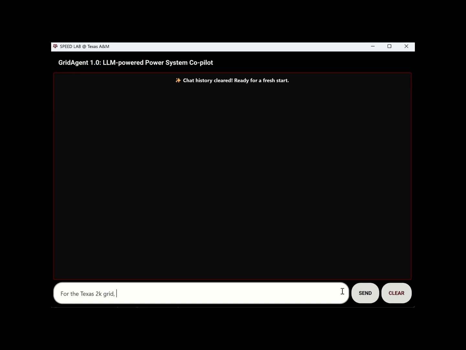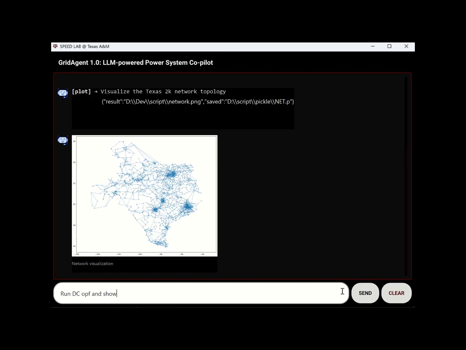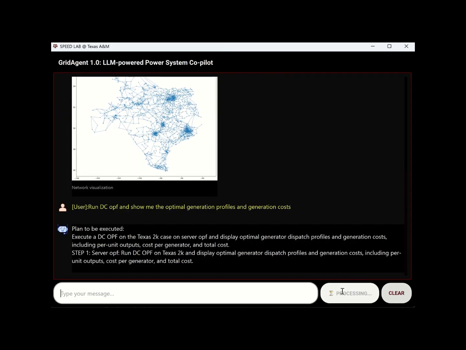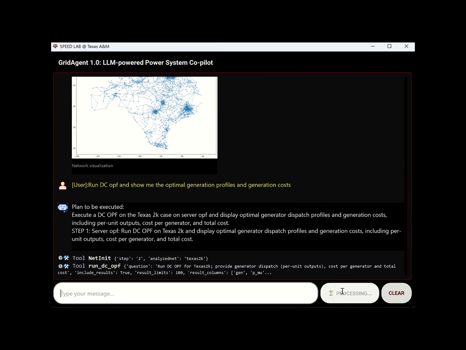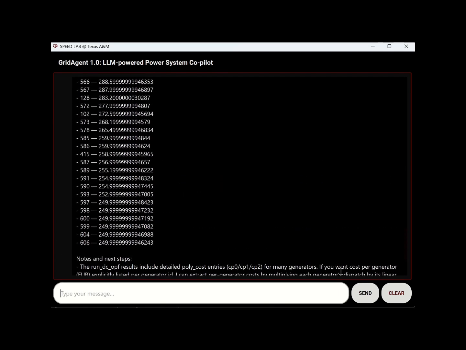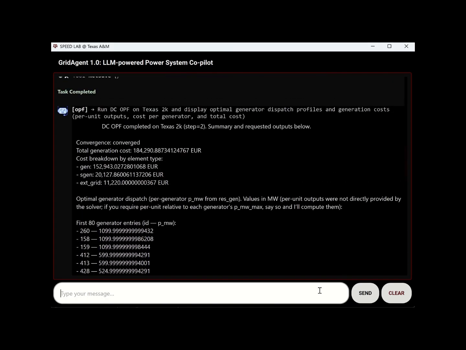It is also scalable to large-scale power systems, for example, the synthetic Texas 2K bus grid. We can type the query to load the grid, show the network topology, and run DC OPF as well as all the previous tests on the Texas grid. It displays the solved results of the optimal generation power profiles and the generation cost.